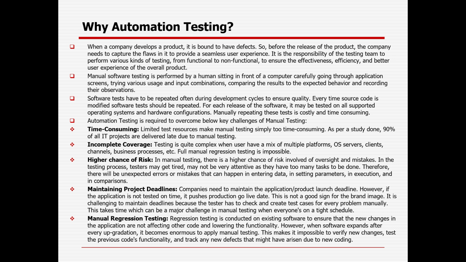So it is still a manual process, and manual intervention is required everywhere. Software tests sometimes have to be repeated often during the development cycle to ensure quality. Every time source code is modified, software tests need to be repeated. The same test needs to be repeated again and again. For each release of the software, it may be tested on all supported operating systems and hardware configurations. Manually repeating these tests is time consuming, and cost is involved as well. Whenever you repeat the same thing manually, it takes a similar amount of time, for which you need to spend additional time and additional cost.